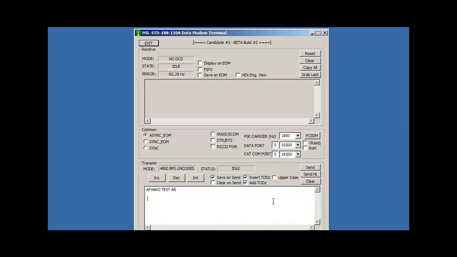And it did. And I heard the output over the output speaker, so everything appears to be set up properly.